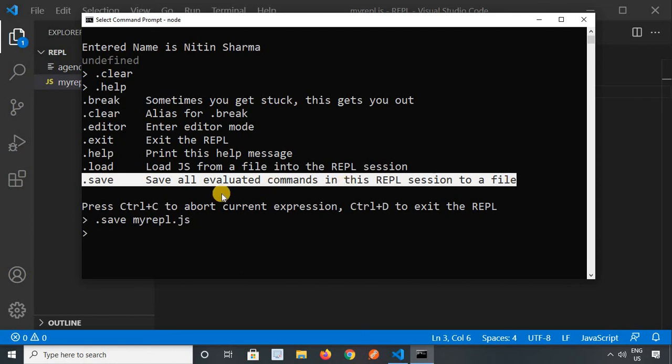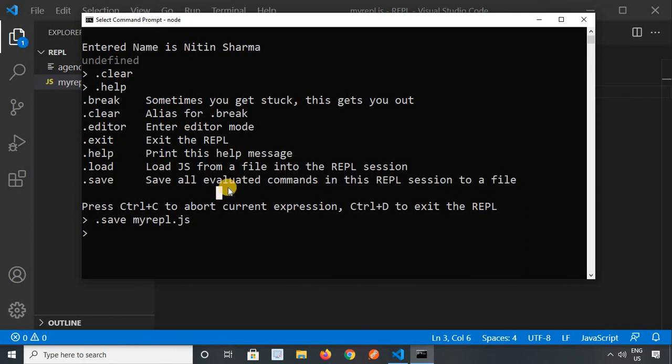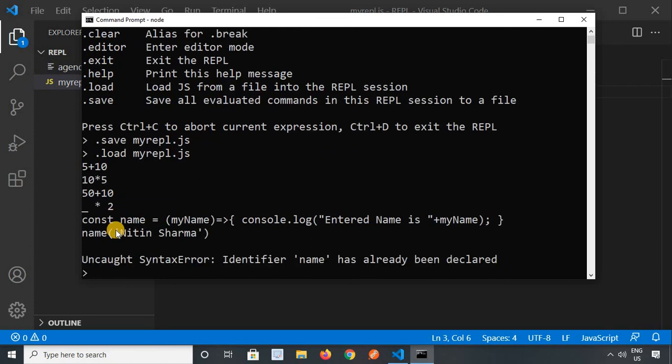This is a very important command. Suppose we have done a lot of things just to check what results or responses we get, and we want to save it for later use, then we can save it easily. And whenever we come back to our REPL session once again, we can load all the things into our REPL. To load all the things, this is the command .load. I will type .load, then pass the file name which I used to save the things. Yes, I will press enter.